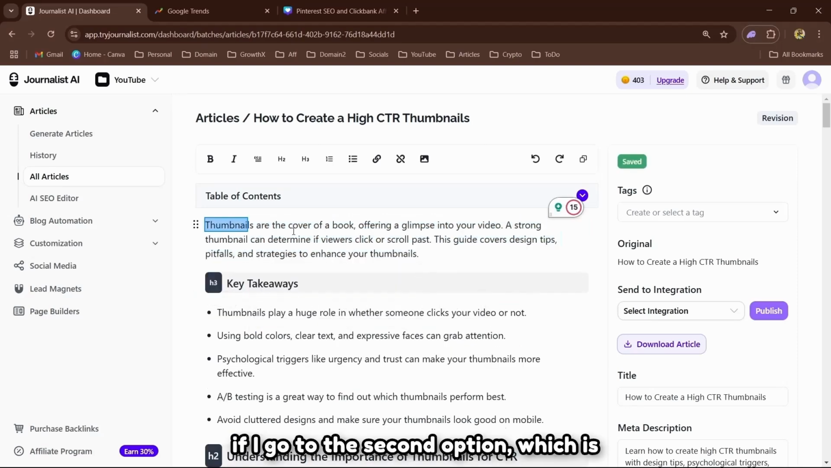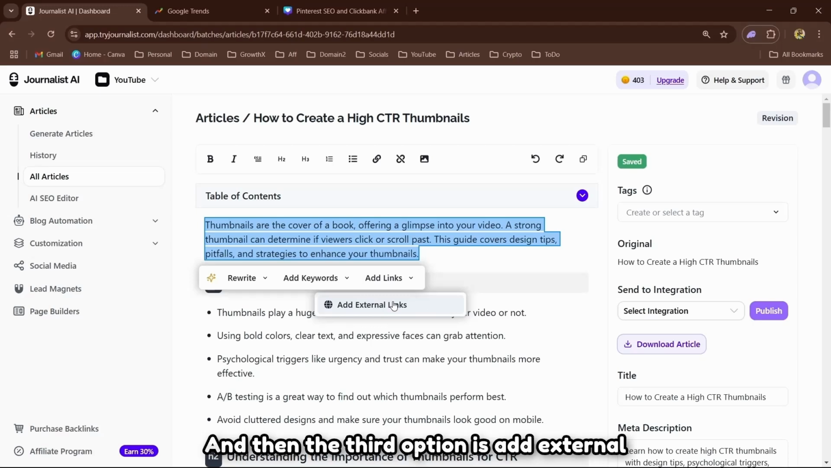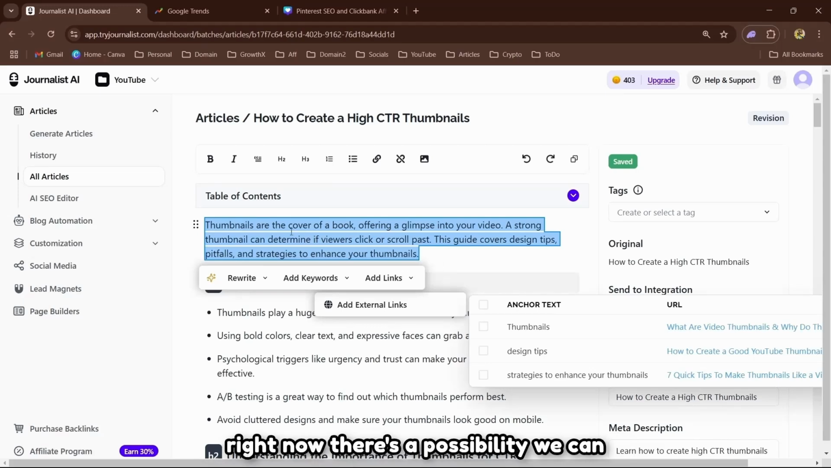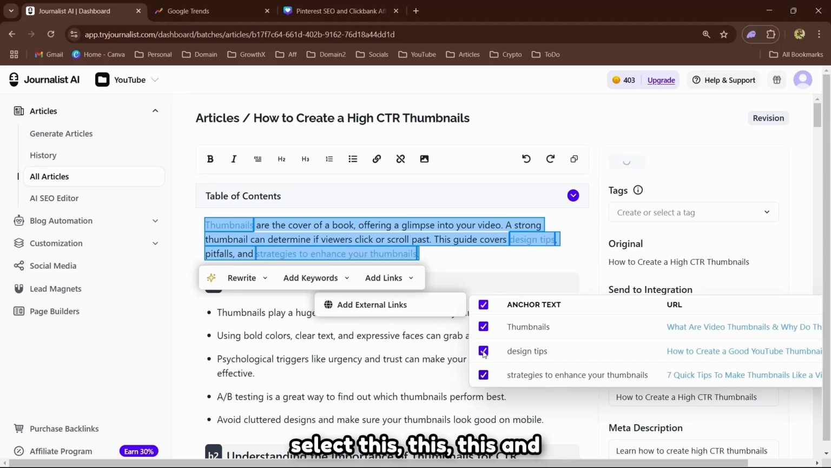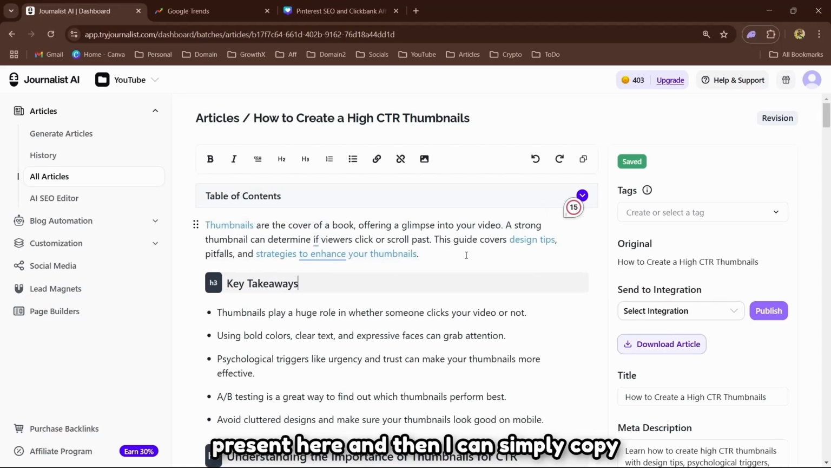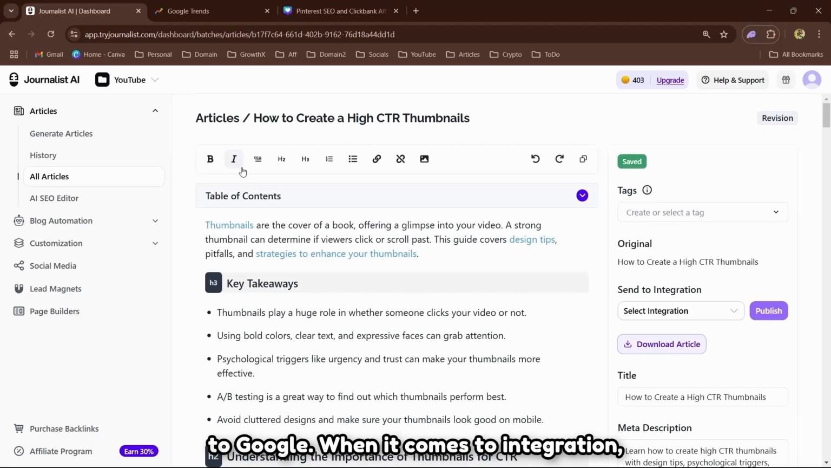And then the second option is add keywords, where you can manually enter the keywords you want at the beginning of the article, to SEO optimize. And then the third option is add external link. If there is any possibility of adding an external link, it does the job for you. Otherwise it returns empty. That's a great feature. So right now there's a possibility we can add external links, so I'm just going to select this, and that's it. Automatically the external links are present here, and then I can simply copy and take it to WordPress and publish to Google.